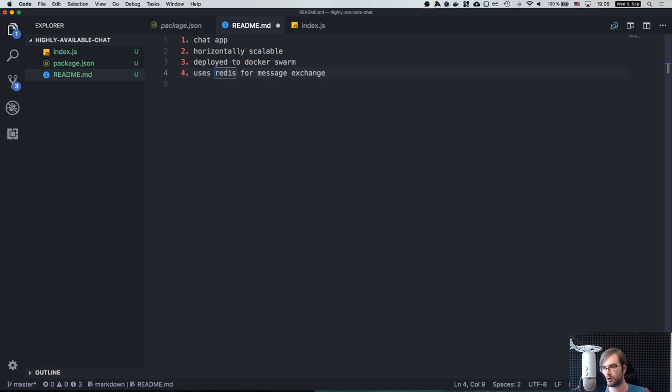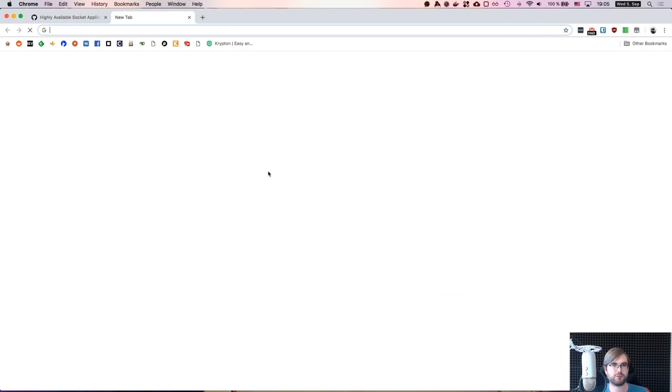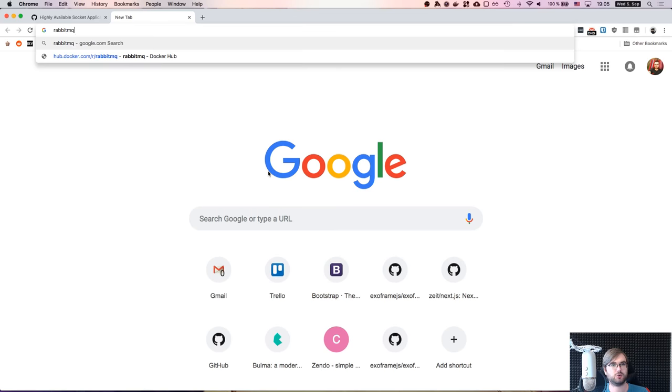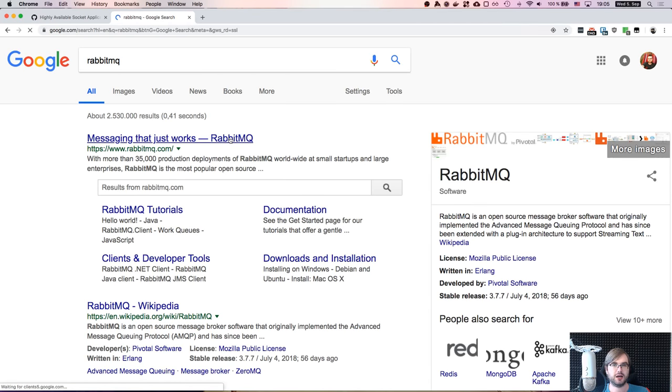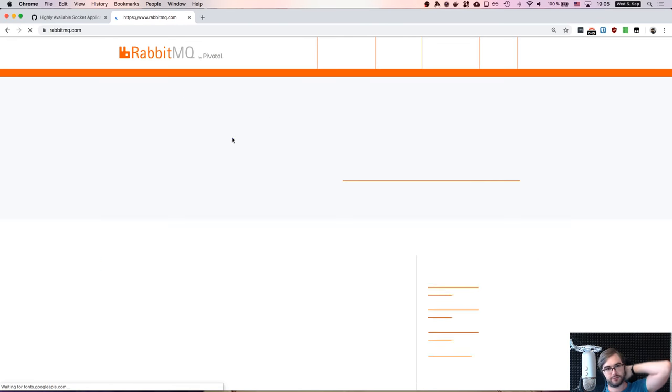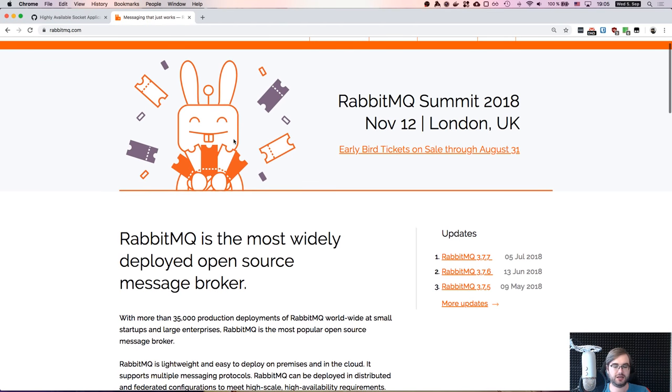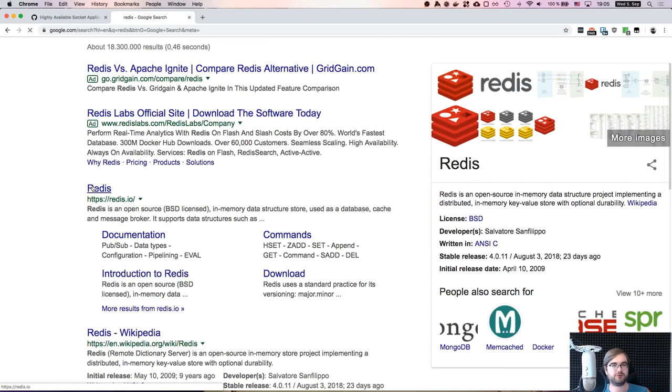Basically, we need some sort of a thing that will handle our message queue, right? So Redis is the stupidest one, probably. I mean, we could take RabbitMQ or anything like this, but we already used RabbitMQ, so I thought it would be interesting to just take something that we haven't tried yet. And Redis is a nice database, essentially, right?